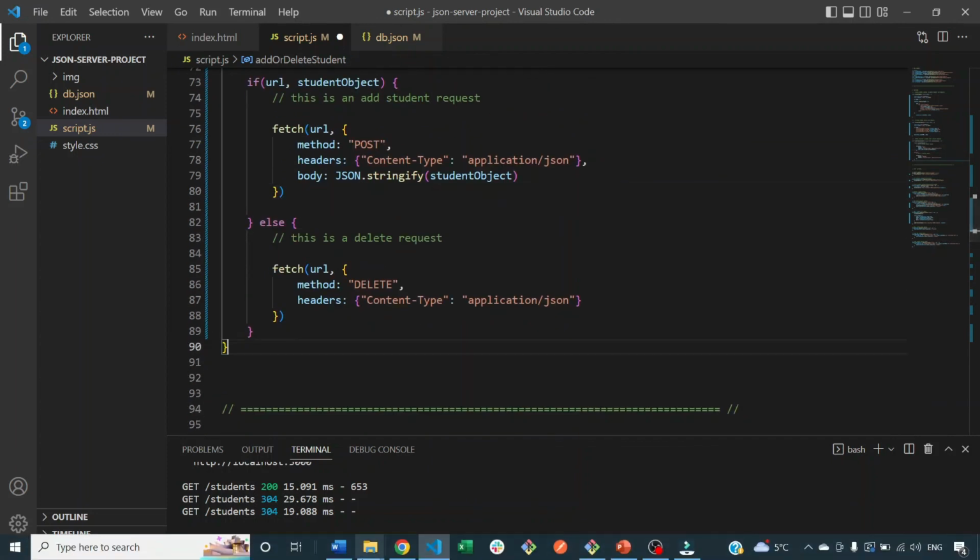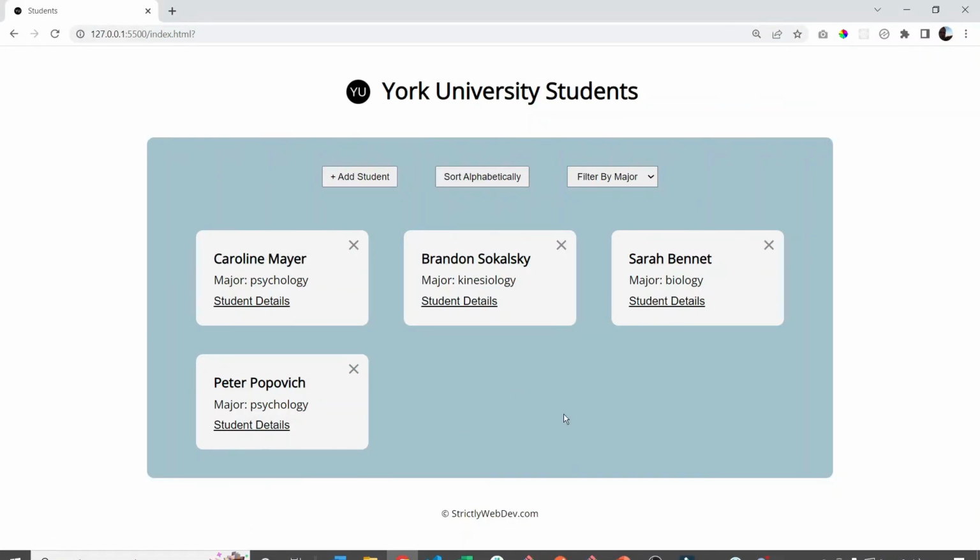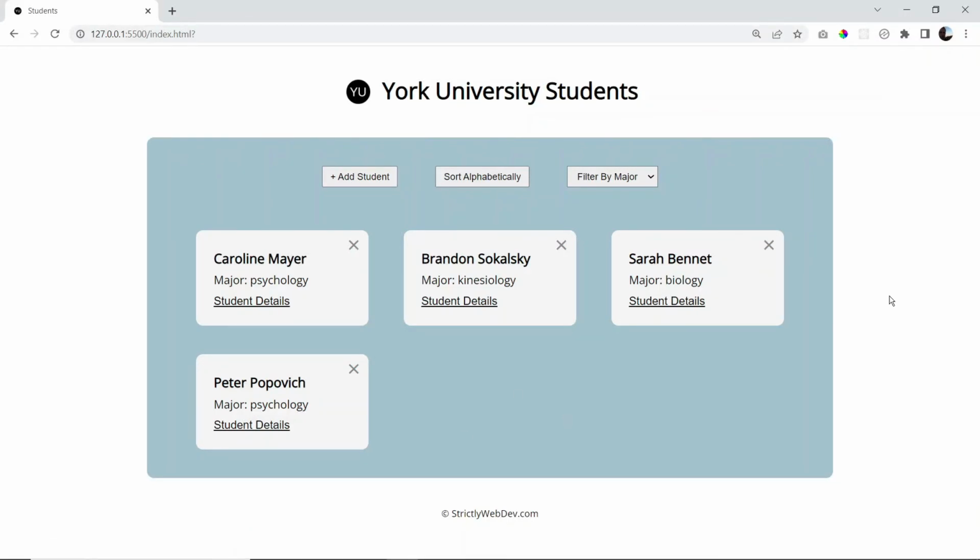So that means we are done with our project. And hopefully you learned something interesting here. Hopefully you're more comfortable now with the JSON server, and you can see the value that it can bring us as web developers in testing our app.